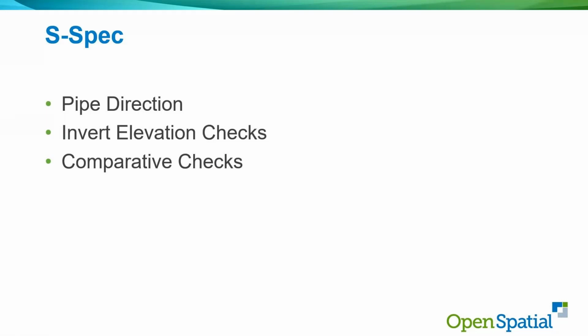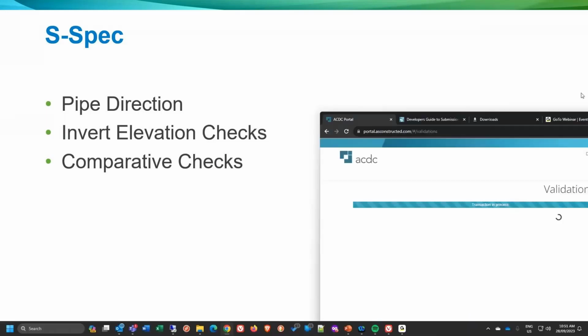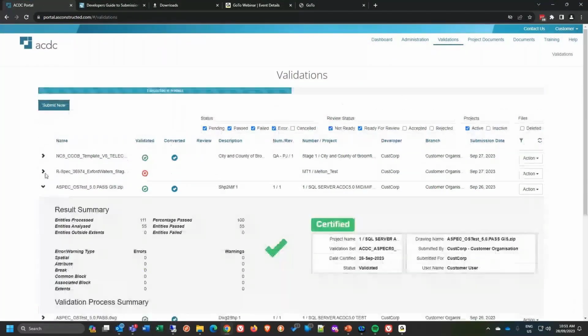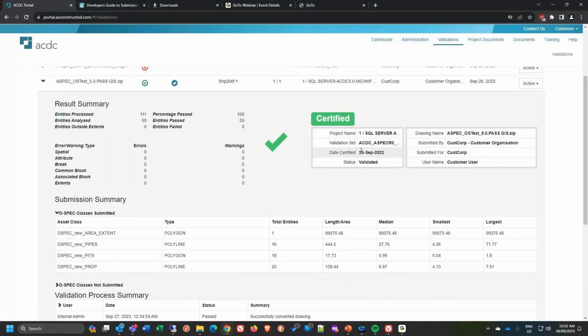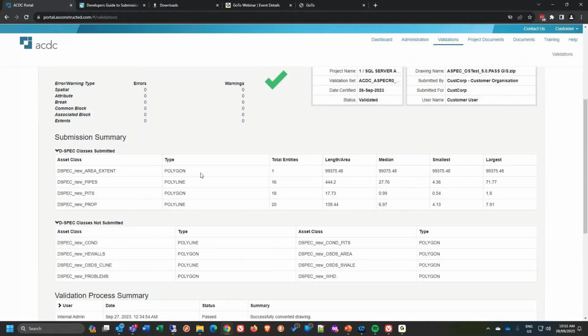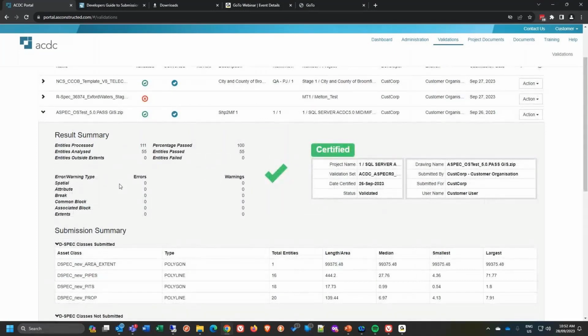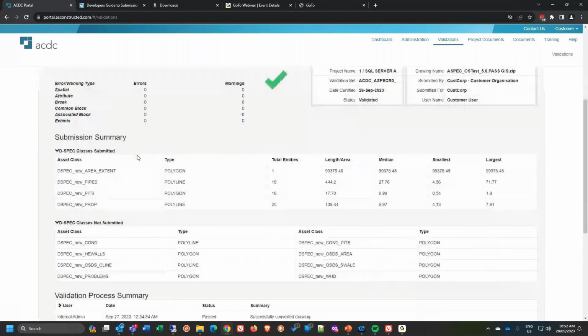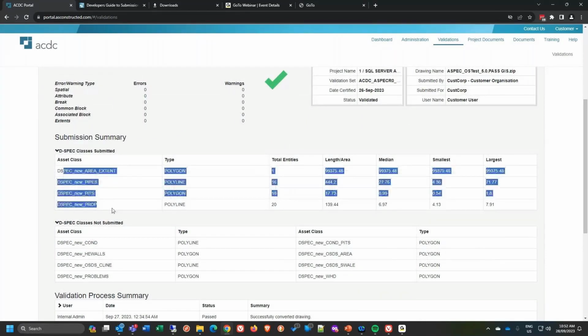One of the next things I also want to show you on the portal is validations. For a submission that was made, it will tell you how many errors and warnings you've had, so you can easily expand that. It will also tell you for any of these asset classes. So for example, I've got area extent, pipes, pits, and property connections.